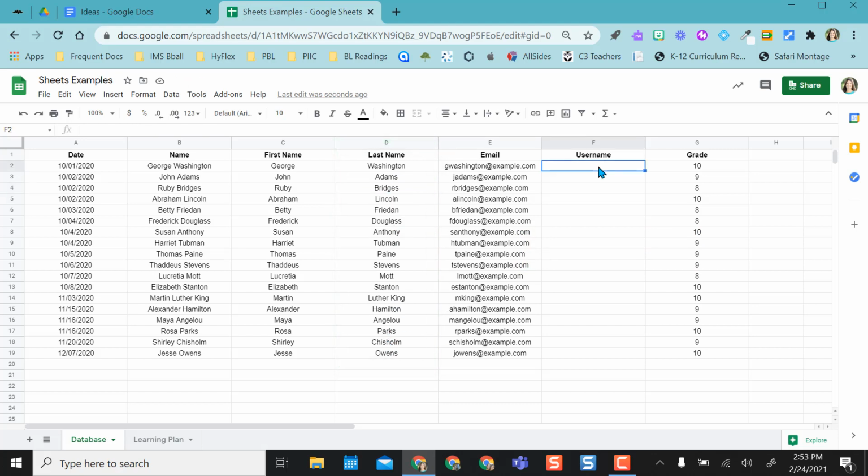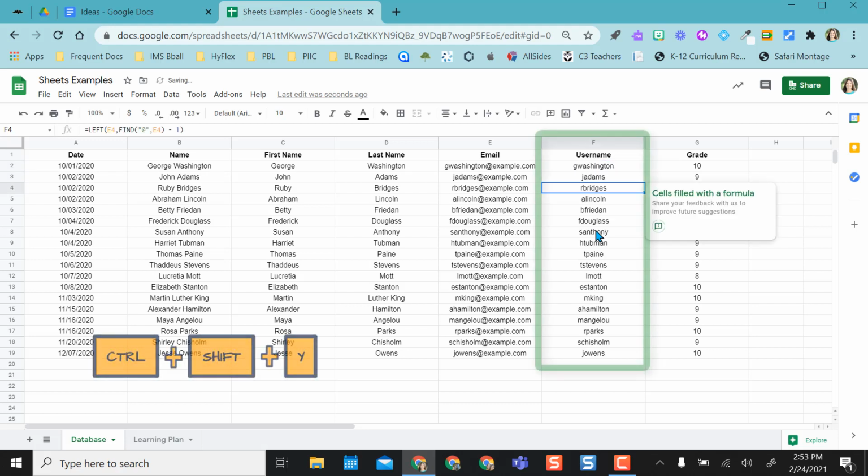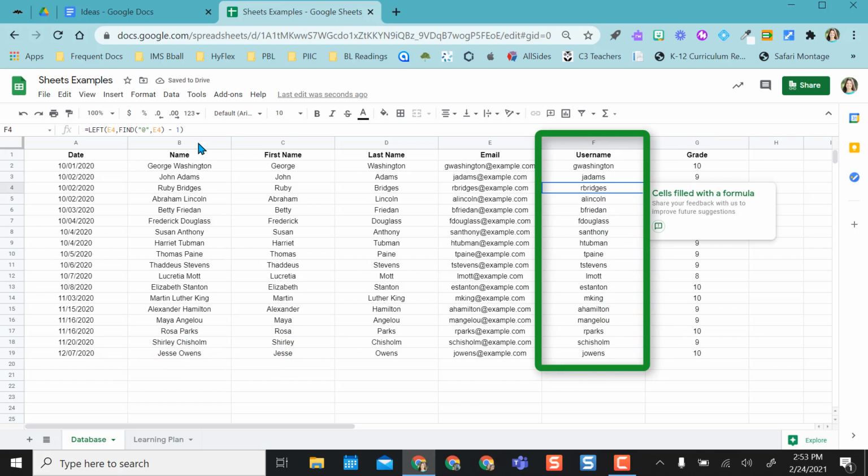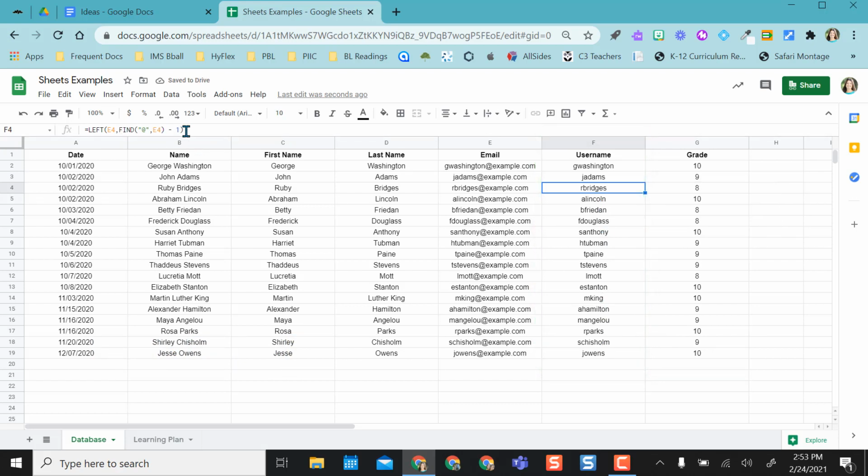Same thing maybe with email. I collected their email, or like with Google Forms, if they're signed in, it automatically collects their email, but maybe I need just their username. So if I type in G Washington here and then J Adams, Control Shift Y, it'll populate all their usernames. And again, that formula pops right into here.